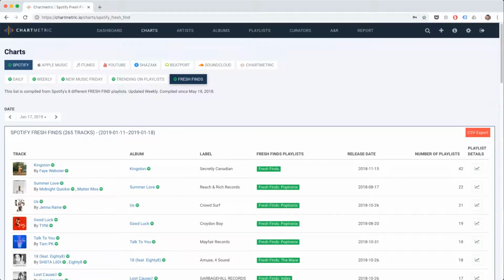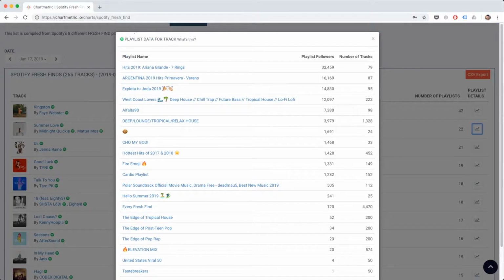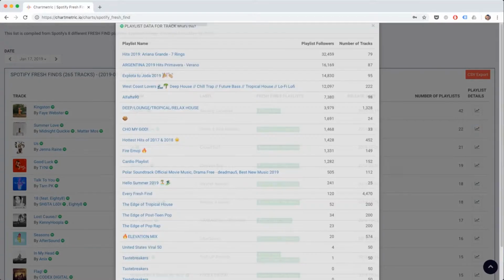We've been collecting these weekly since May of 2018. And that's here too. So if you just click on any of these playlist details, let's just check out this number 2, Summer Love. It's pretty cool. We see all the playlist data for this particular track. We have playlist followers and the number of tracks. So let's just keep moving on.